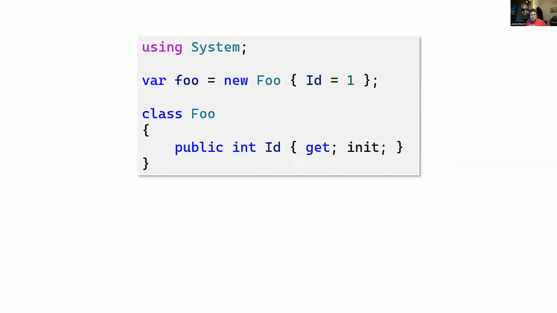So if I just take a slightly simpler example here, where we're just creating a foo class and giving it an ID property.